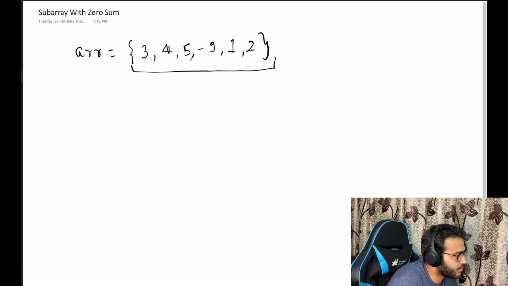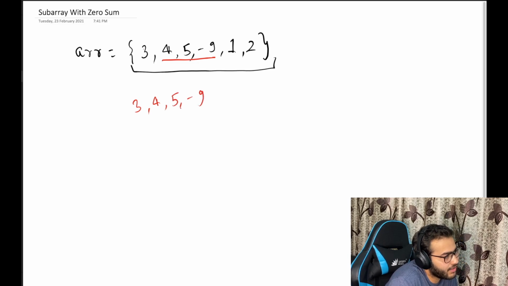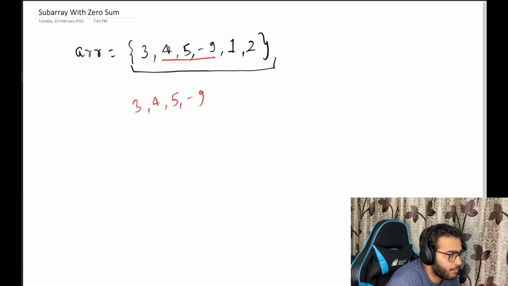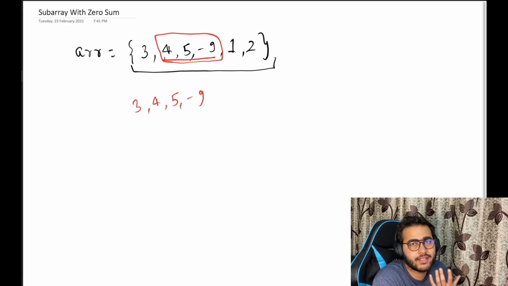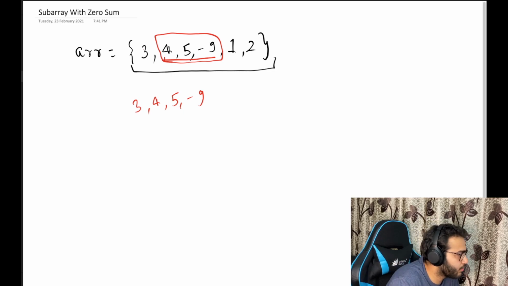If you see in this array that I have here, we have 3, 4, 5, and minus 9. In this array, 4 plus 3 is 7, 5 plus 4 is 9, and 9 minus 9 is 0. This is a zero sum subarray. So suppose we have a function which takes an array and returns whether that array contains a zero sum subarray or not. We just return true in this case.